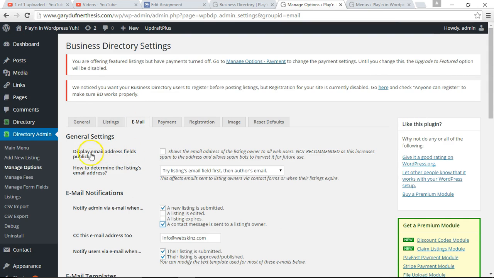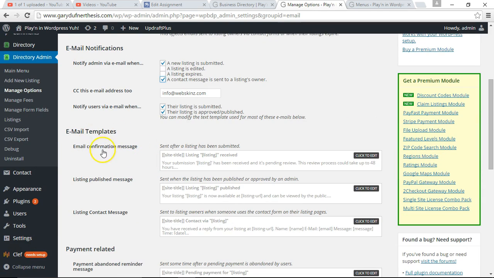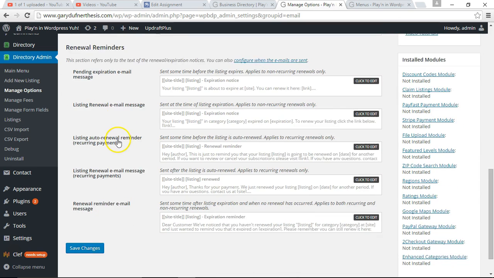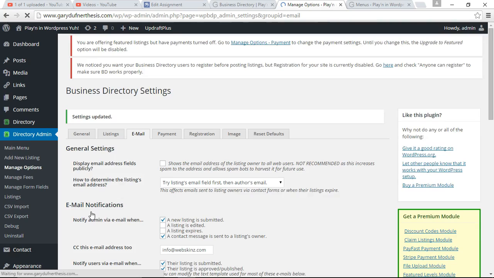Display email address fields publicly? No. How to determine the listing's email address? Try listing email first, then author's email. Email templates, email configuration message sent. Click to edit. That's fine. Payment related. Renewal reminders. Save changes.